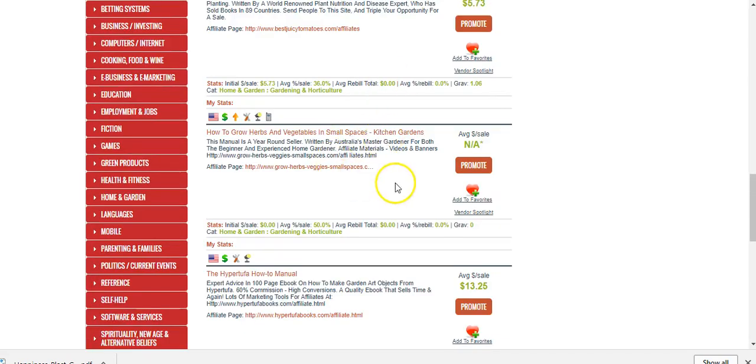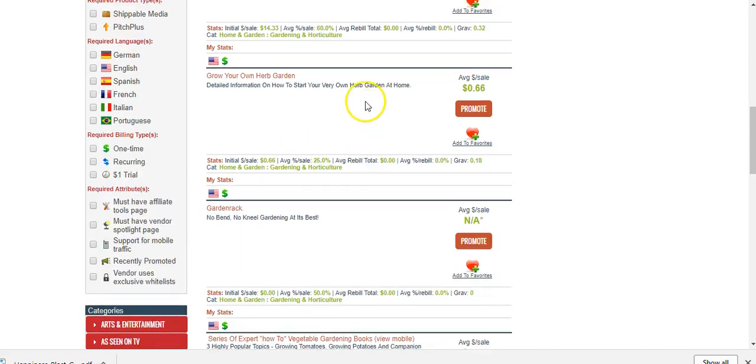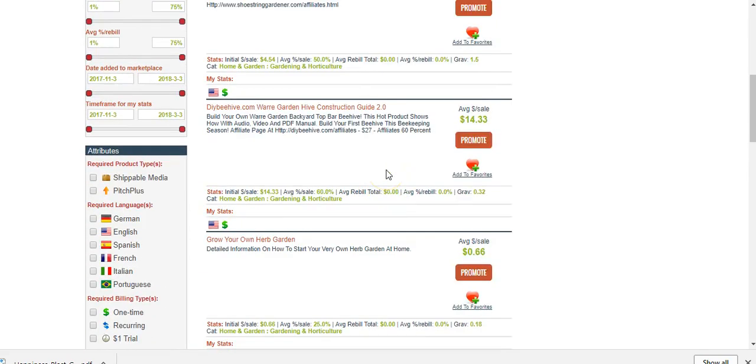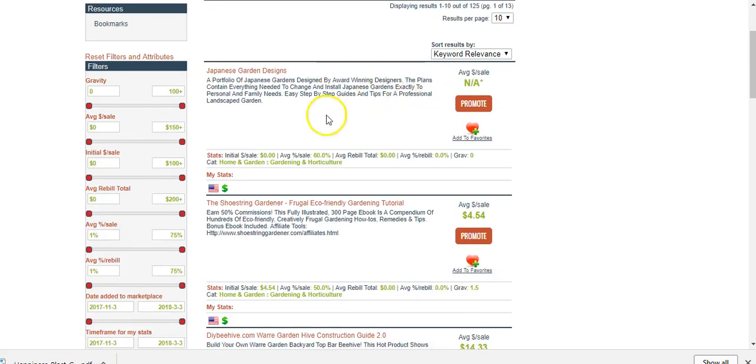So basically with this, you could make a blog, you could have a post on how to grow vegetables in small spaces, how to start your own beehive, how to start your own herb garden. And in each one, how to create a garden on a shoestring, eco-friendly. And in each post, you just have some of these links. You give people value, they'll come on, they'll click on your links, and away you go.